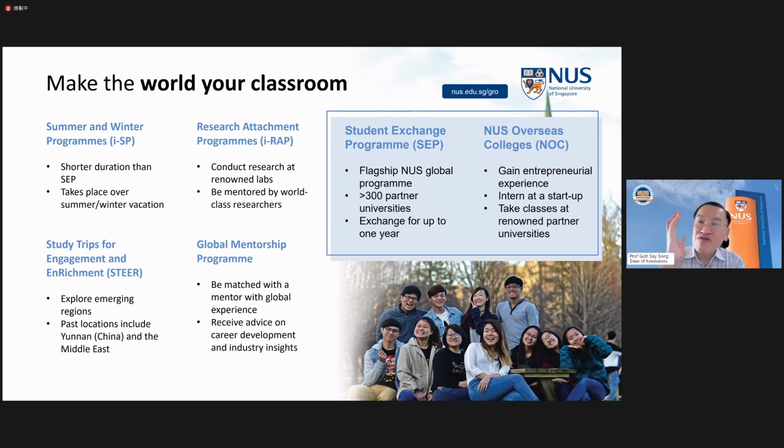In terms of tuition fees, because you are going there under the student exchange program, you only need to pay NUS tuition fees, which is actually much more affordable than many of the overseas universities.